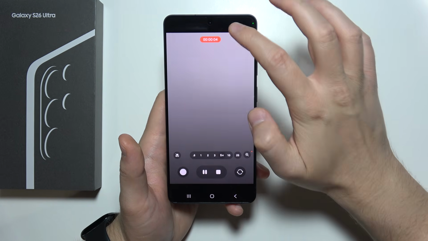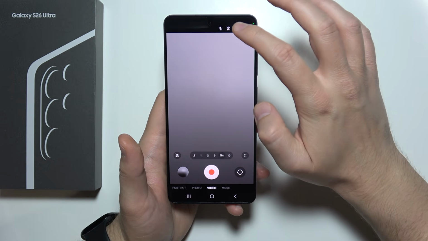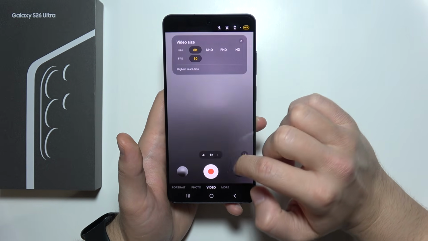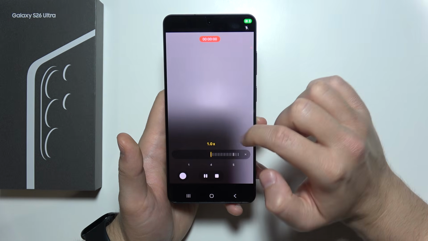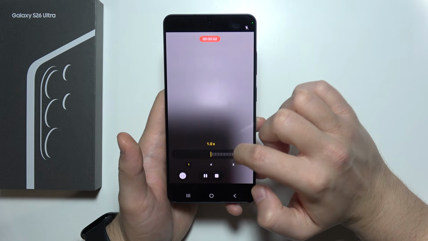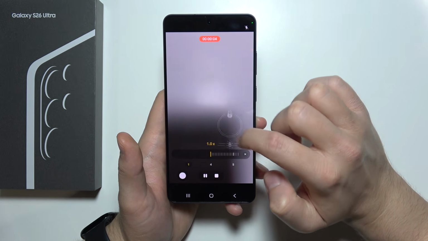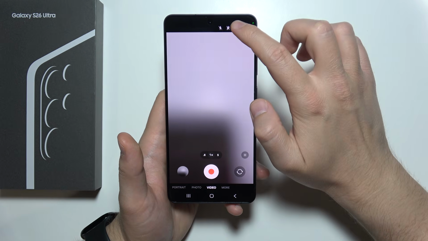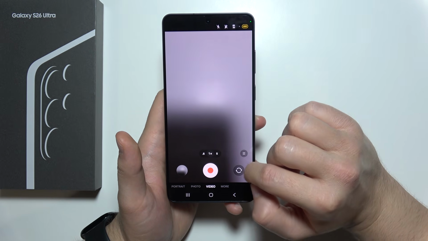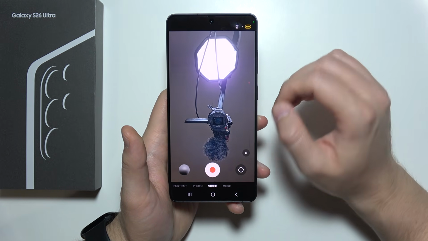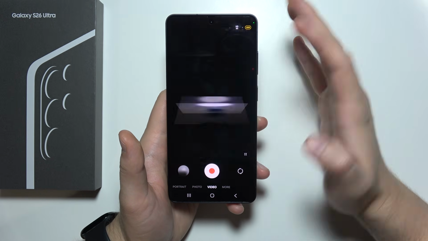Take a look. If we go for 8K, we cannot actually go for that ultra wide angle camera. We can only use a 5x, so this is the first limitation here in the video mode. When you go for the selfie camera and video recording, we cannot zoom in and zoom out.